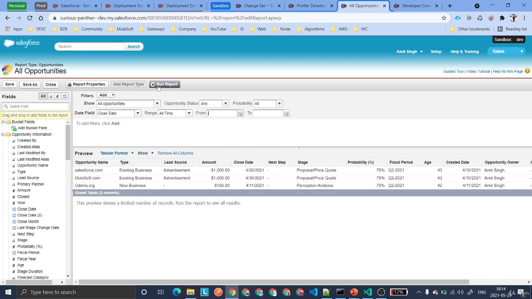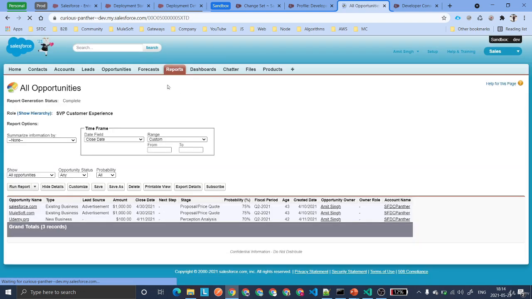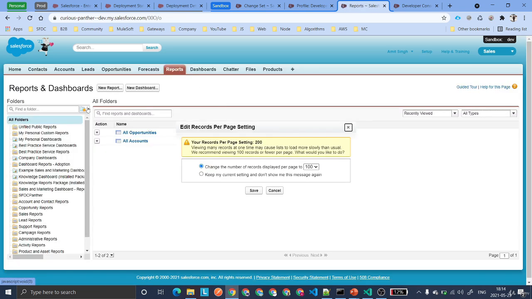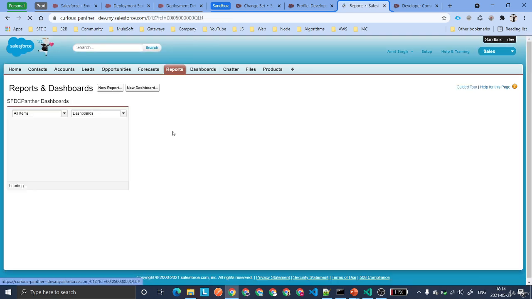Now if you want to create a dashboard and a dashboard folder, you can also do that. Again, if you are in Classic, you need to go to the Reports tab. If you are in Lightning, you need to go to the Dashboard tab. Click here and say new dashboard folder, and here it will ask for a name. I'll say SFDC Panther dashboards, and then click on Save. Now we have got the folder.